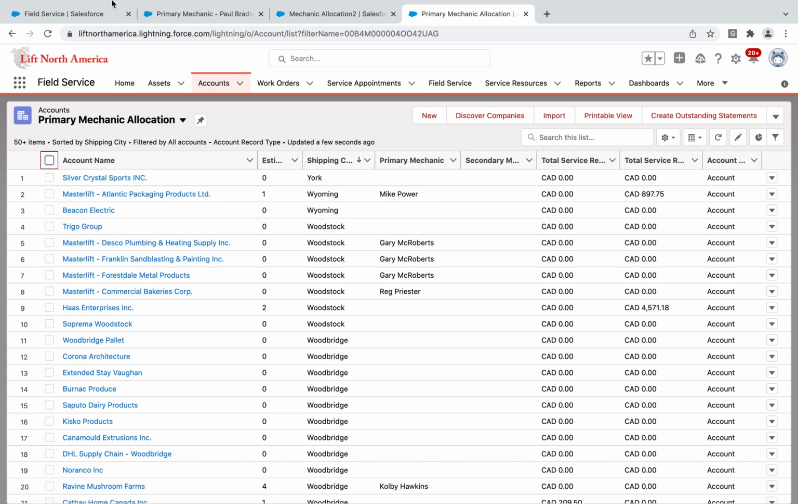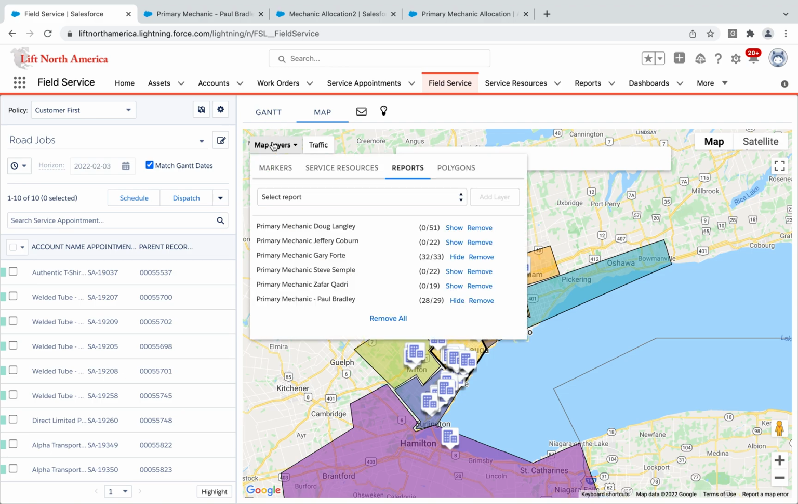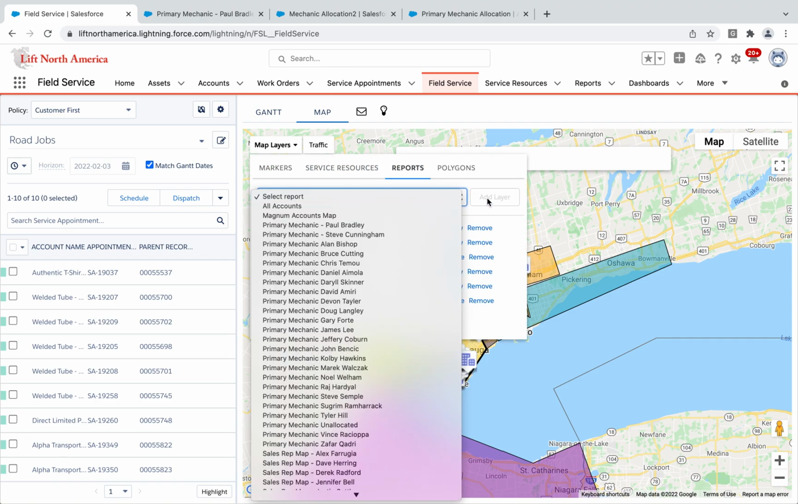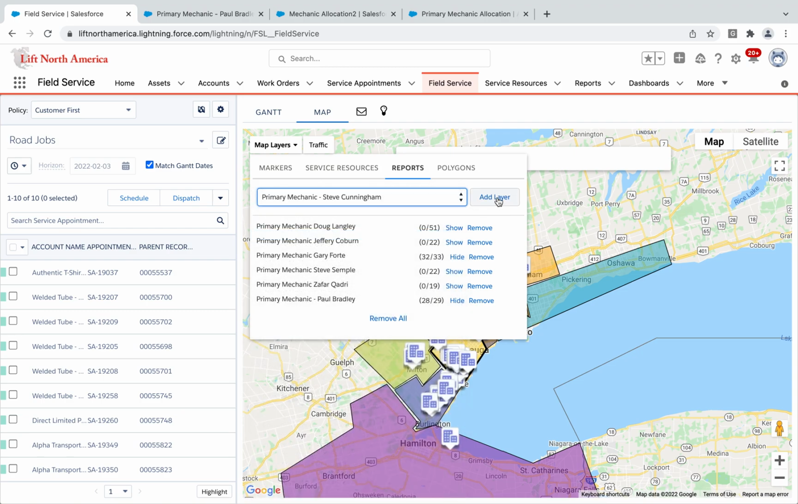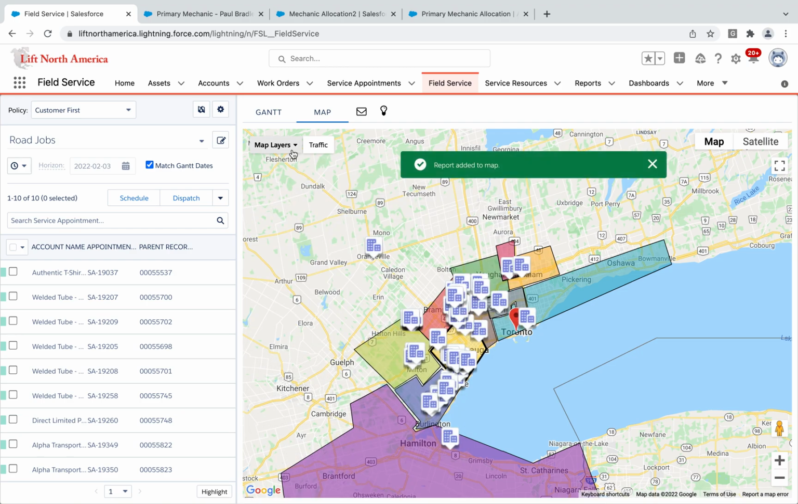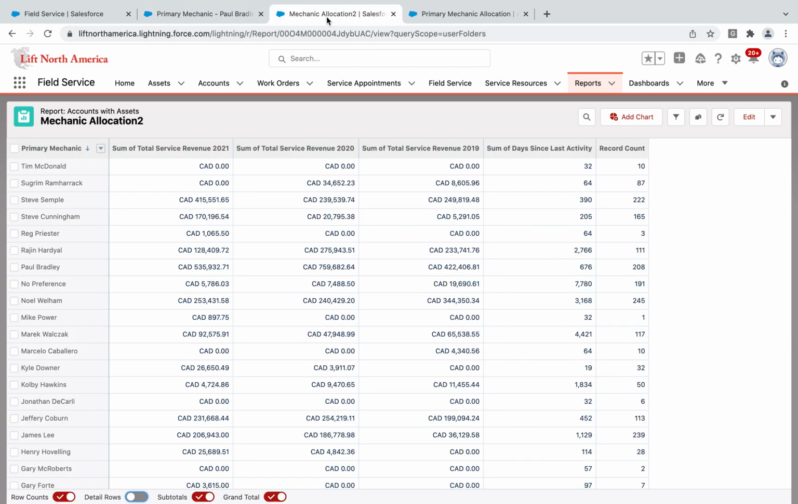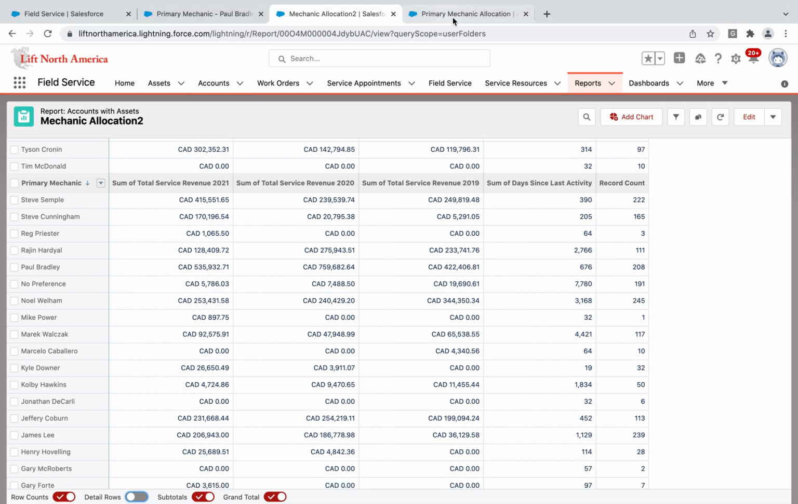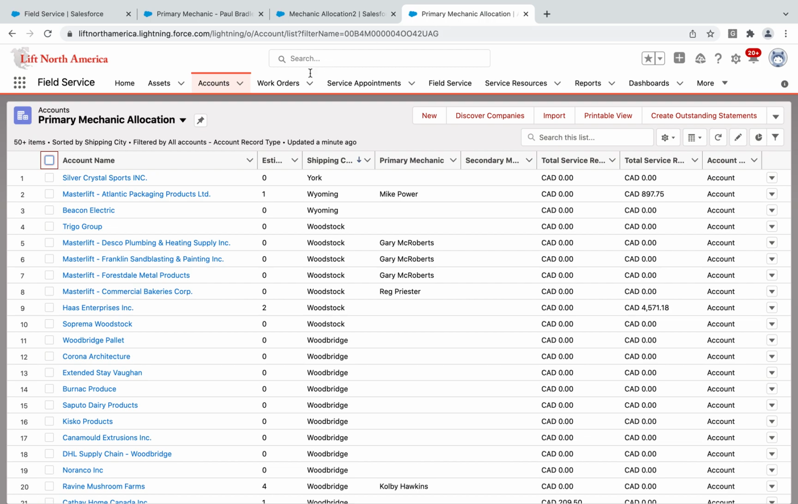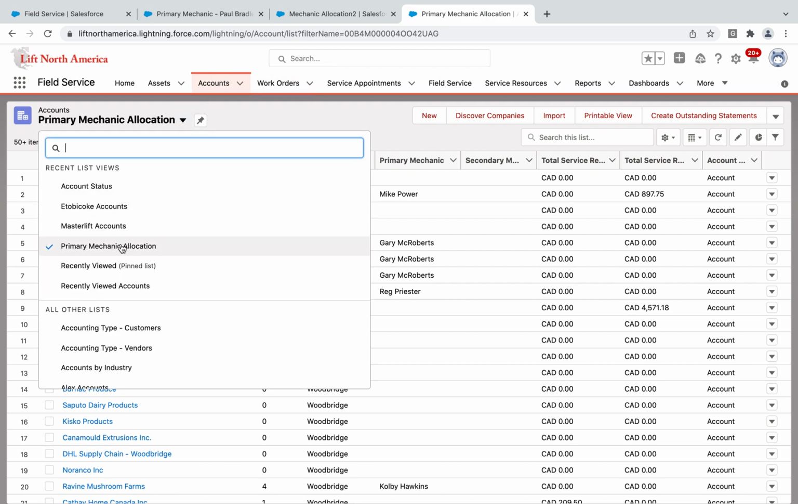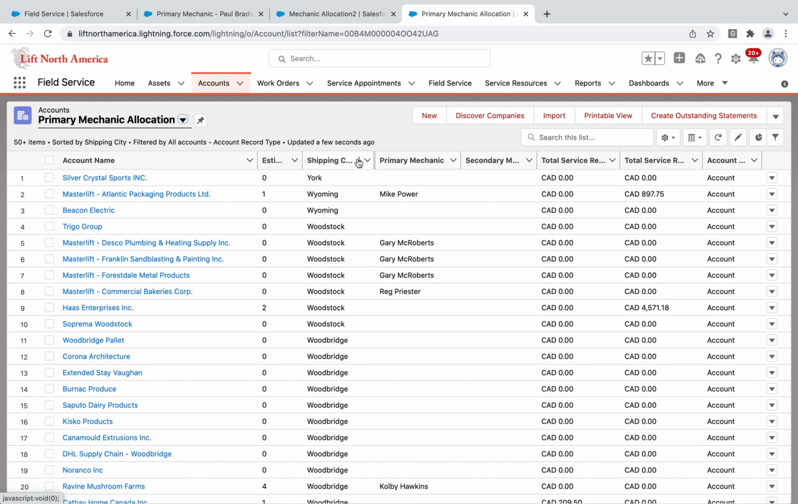Anyway, these are some of the tools. Once again, there's the map functionality driven by map layers and reports, and you can select report and add layer as you desire. Steve Cunningham, for example, add layer. And there he is. Primary mechanic, there's a report for each one of the guys shown on there. Same technology is available for the sales reps. Mechanic allocation is a report that summarizes how many trucks to each guy. And then if we want to edit that data, the best way to do it is to go to accounts, pick list called primary mechanic allocation, and then sort by respective columns, and then do any mass edits if we want. Anyway, that's it. Let me know if you have any questions.